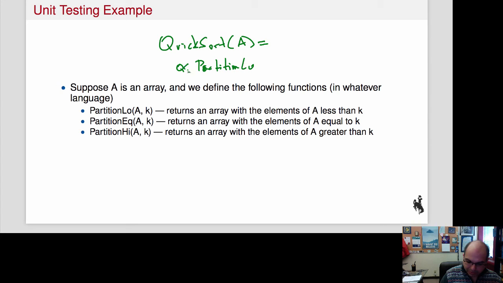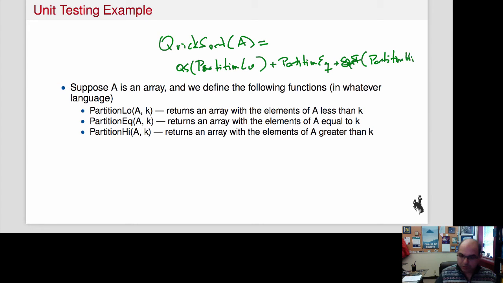after we sort it, so I'll call Quicksort on that, okay? And we'll append to that partition equal, and also the sorted version of, I guess I should say QS of partition high. Okay, so now what are these partitions? Well, what we do is we just pick some element k, right? And partition low has all the elements that are less than k. Partition equal has, well, just k in it. And partition high has all the elements that are greater than k.